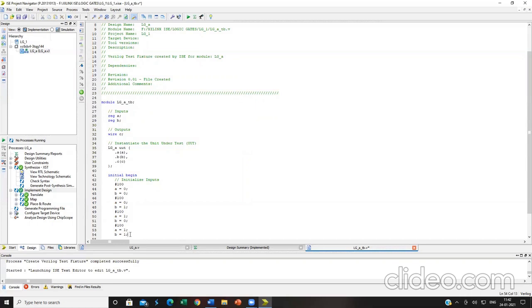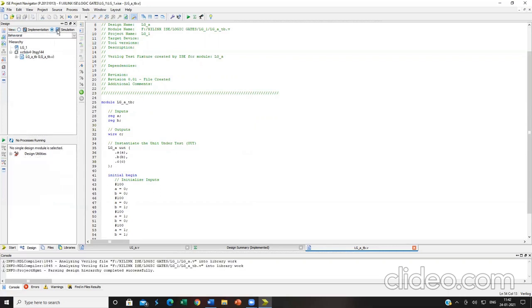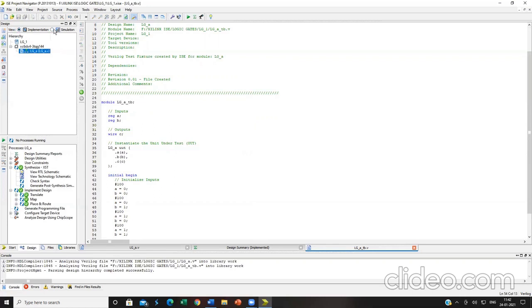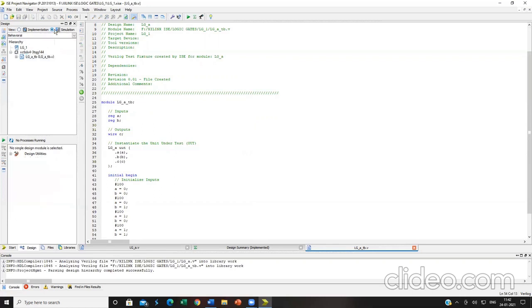Kindly click on save. From the implementation radio button, go to the simulation radio button. Your Verilog file will be in implementation. Your test bench will be in the simulation radio button. This must be by default in behavioral. Select the test bench file over here, lg_a_tb. Here it will be automatically selecting the simulator, which is going to show the graphical form of the output.